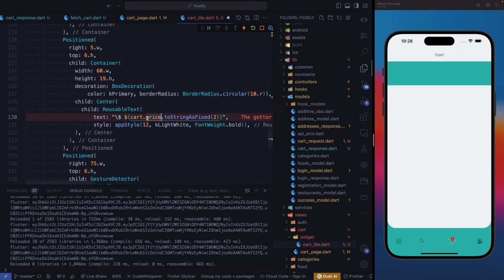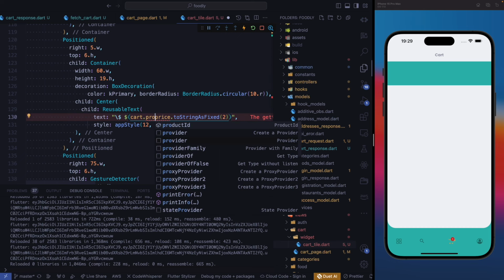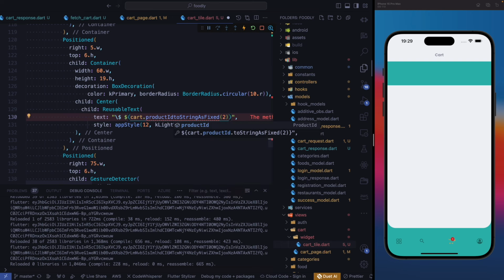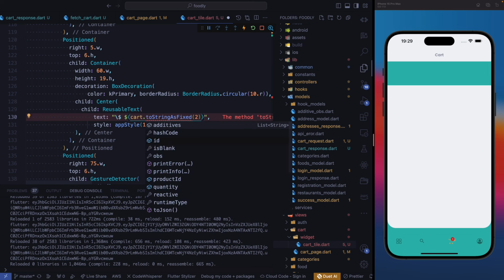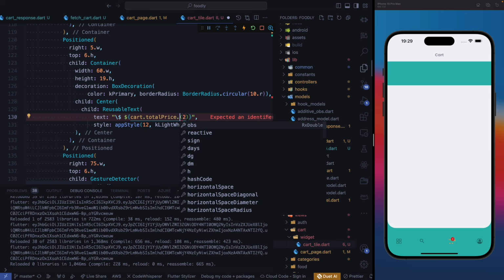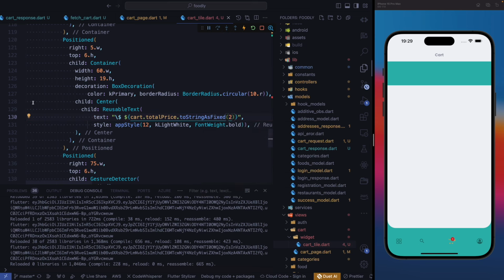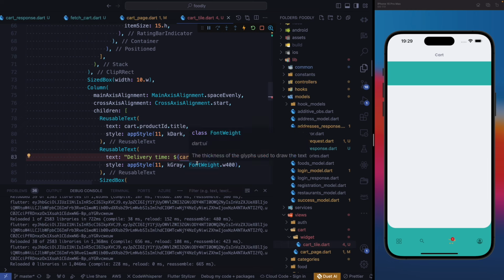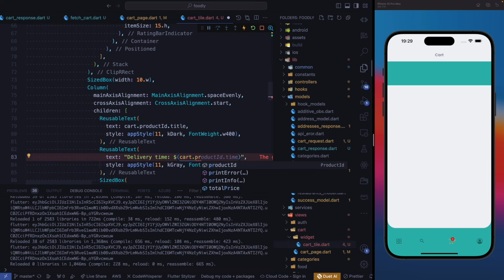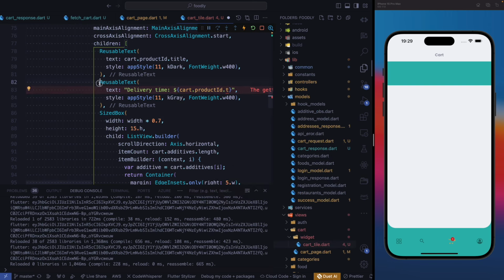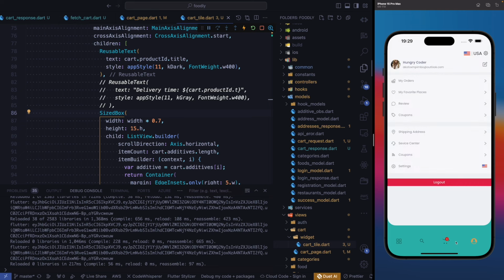Let's see. We do have the price here. Our price is going to come from product ID dot, supposed to be price here. Do we have it? No. The price is probably outside: dot quantity, total price dot toString, fixed. So we need two decimal places. Now we do have four errors. We do have the time. Let's check whether we do have time. Nope, we don't have time over here. So the delivery time, we're going to get rid of that. Let's see whether we can reload our page.